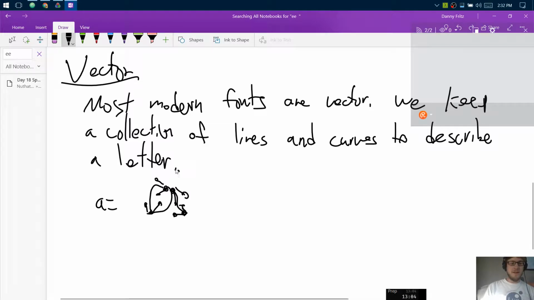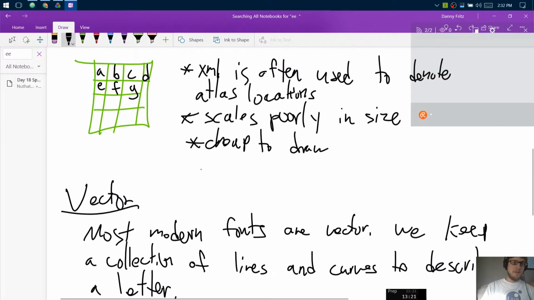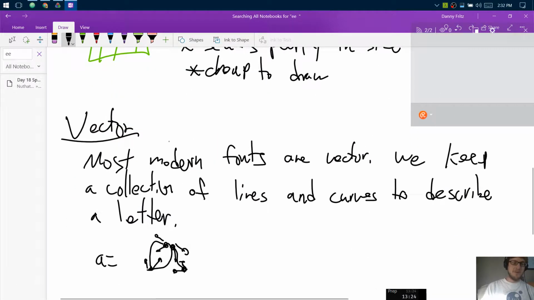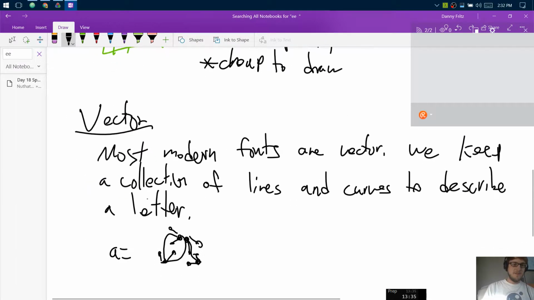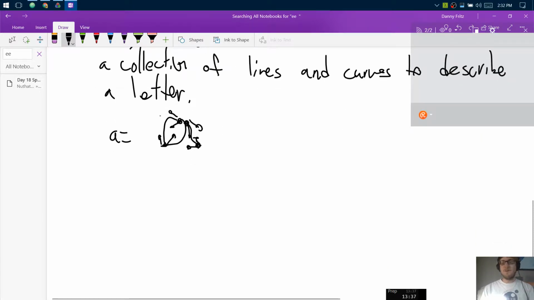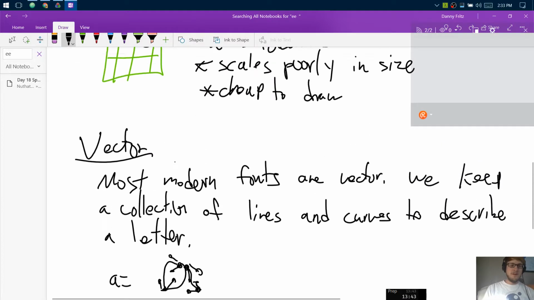Also, it's tiny. If this was truly an A, this would be 1, 2, 3, 4, 5, 6 times, this would be 36 bytes. Or on a bitmap, this A is probably closer to 50 by 50, so 2,500 times 4 bytes. This takes up a lot more room. This takes up almost no room on your file system. It just takes a lot of computation power to go from a vector to a bitmap.